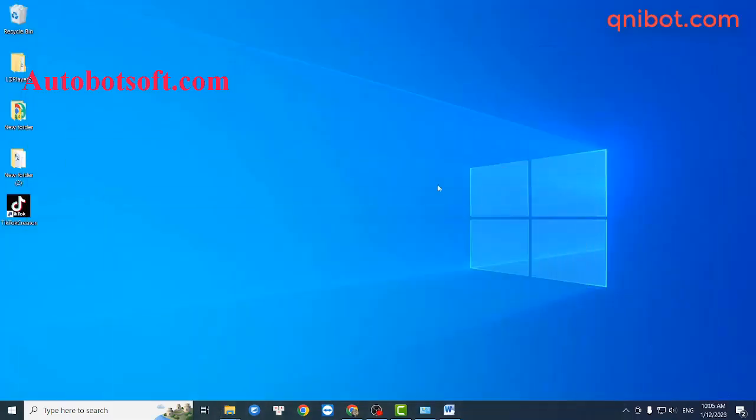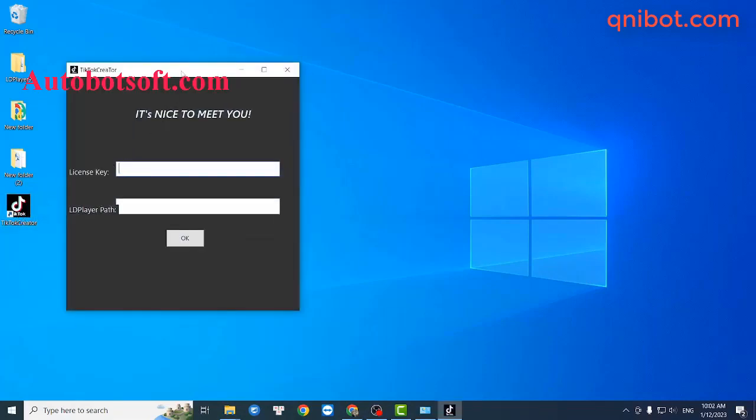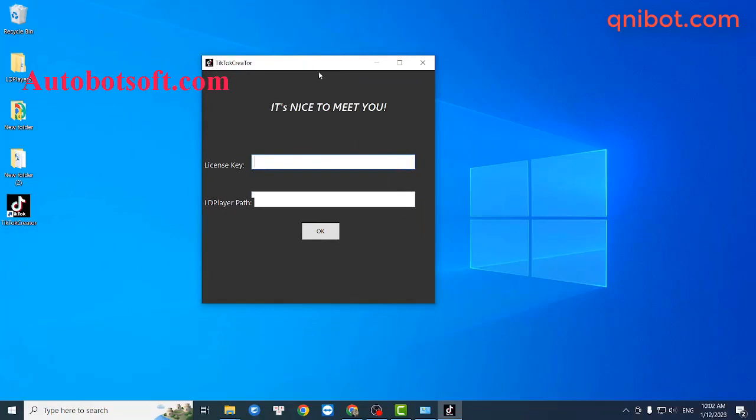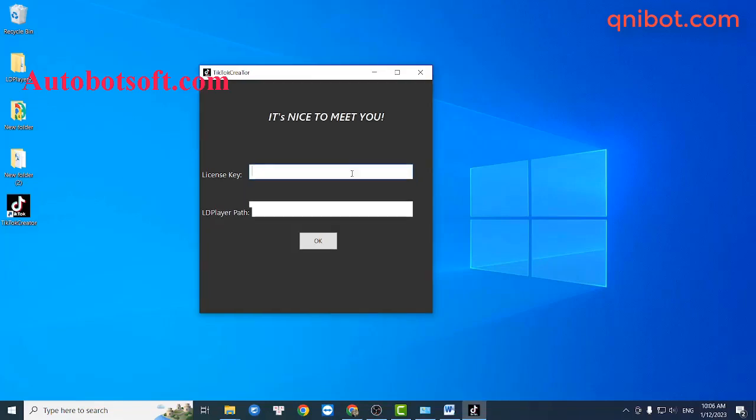Next, you go back to your desktop. You will see the TikTok creator shortcut here. Double click on this one and you will see the TikTok creator here. You need to import the license key and LD player path into this one. But the license key we provide you when you buy the software already, so just paste this one into the session. For example, this is my license key and I paste it into the session.